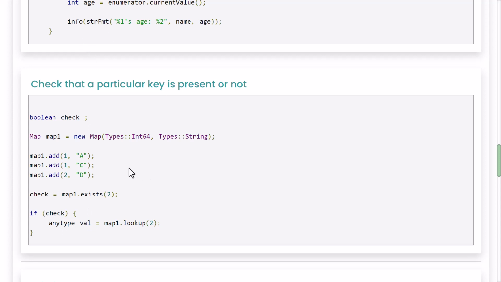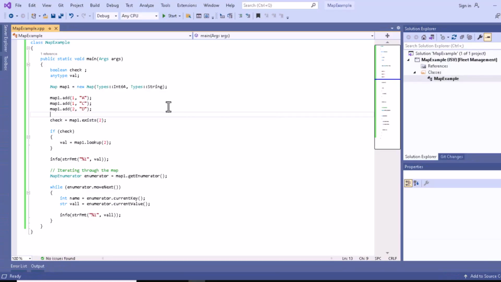So I hope now it's clear how you can check whether a particular key is present or not. You can see that we have copied and pasted the code over here, and we are trying to get the value using the info method, and after that using the map enumerator, we are trying to see what kind of value is present in the final map.